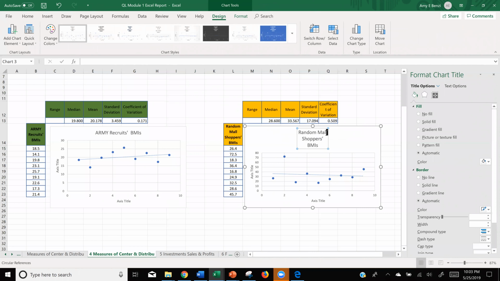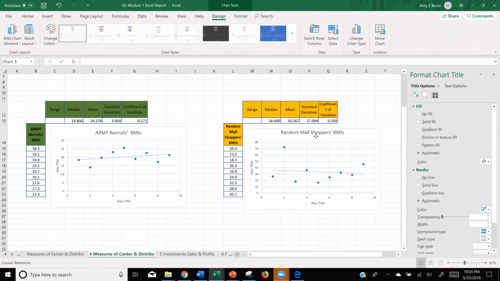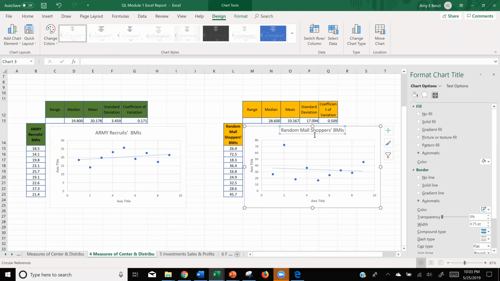I did not want this title taking up so much space. Because it was taking up so much space, I won't be able to do some of the other things that I need to do. So that's why I have just changed the way the title was put up there.